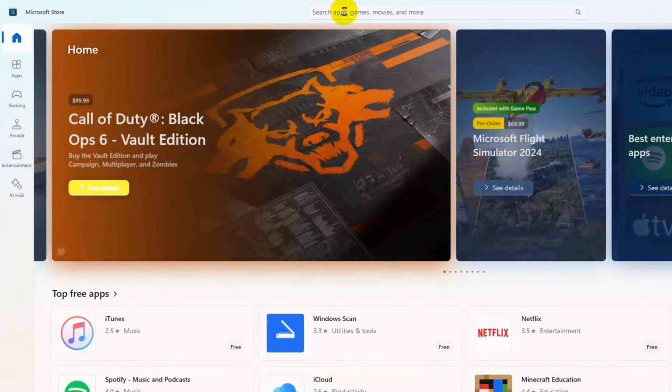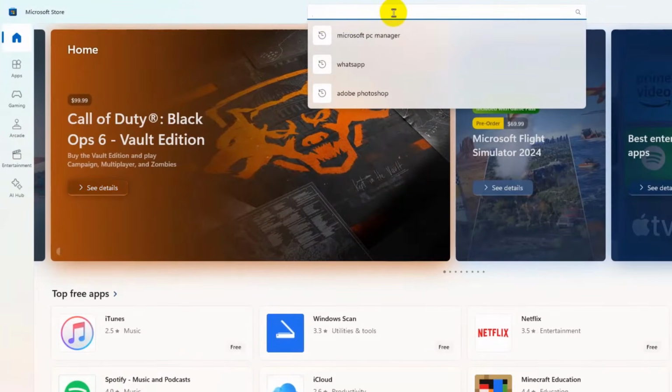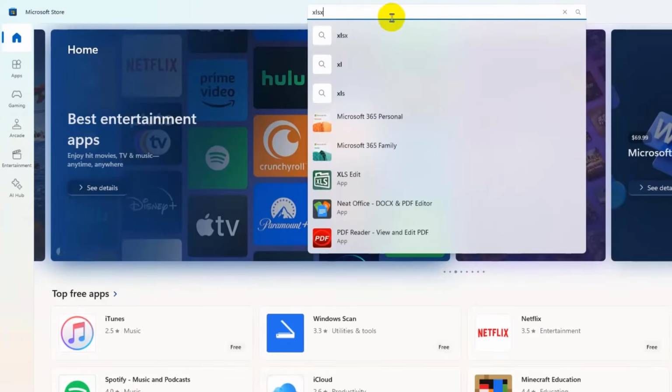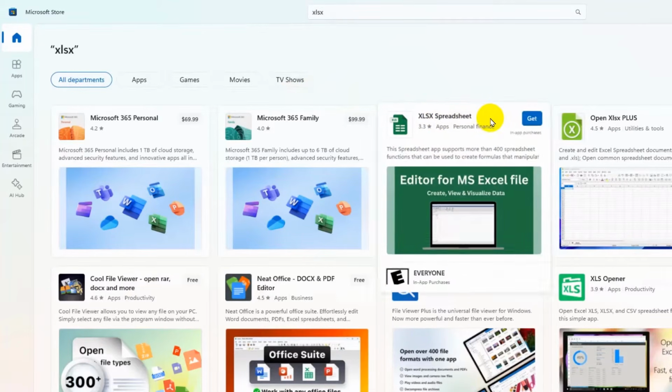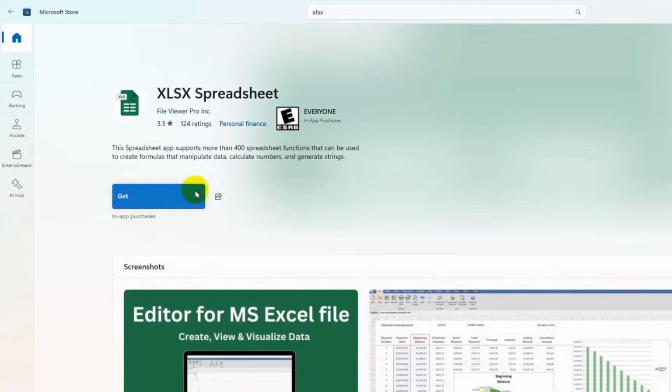Then you can just search over here in the search option XLSX, then press enter. Then you will see this XLSX spreadsheet, and this is completely free. Just click on it, and then you will see this get option. Click on get, and there you can see it is downloading, installing, and it is complete.